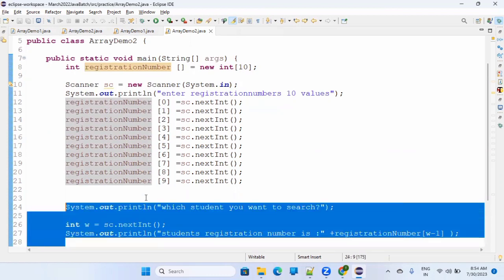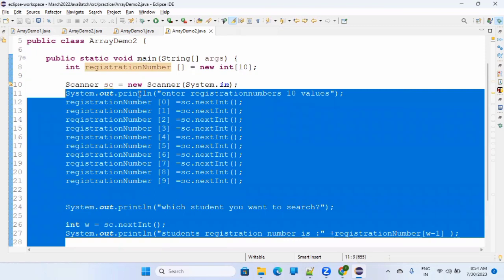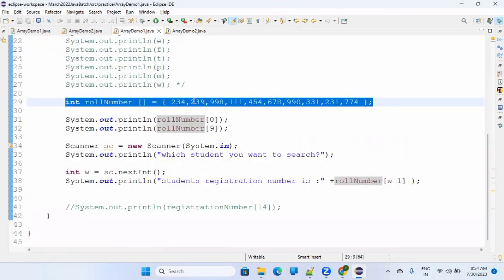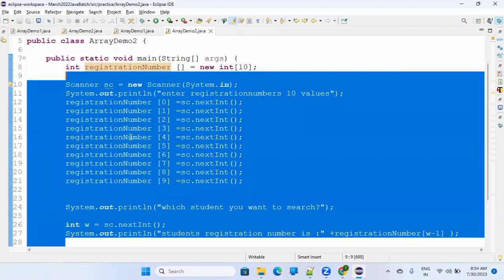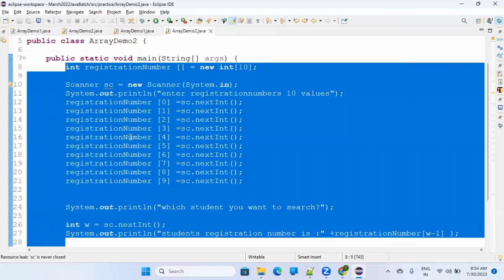So this is simplified now. Last time we hard coded all the values here, but this time we asked users to put in all those values. If you want to try this program, you can do it at your end. I'm providing it here.